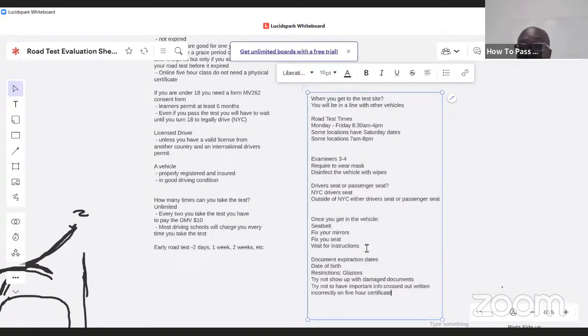So try not to have important information crossed out or written incorrectly on your 5-hour certificate. That means any type of date should not be crossed out. Ideally, unless it's by the driving school, then they have to initial it to certify that it's an official correction of what's on there. But more than likely, the DMV would prefer the driving school not to cross things out and initial it, but to actually just write you a new certificate with the corrected information on it.